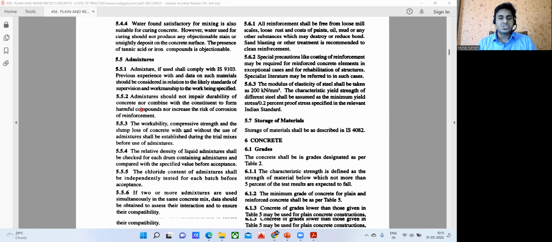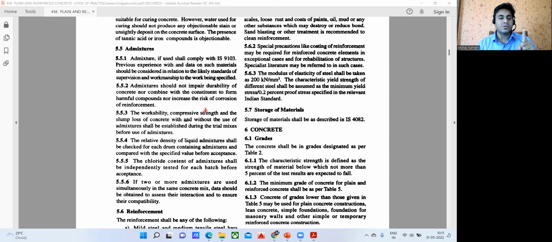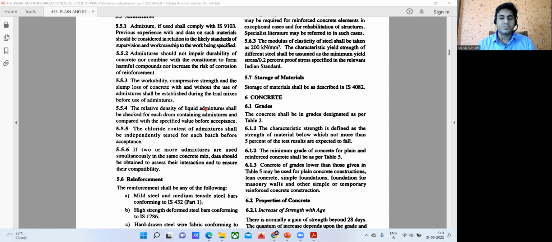Now coming to the admixtures. Admixtures, we know, whenever we want to modify the properties of a concrete, we try to make use of the admixtures.